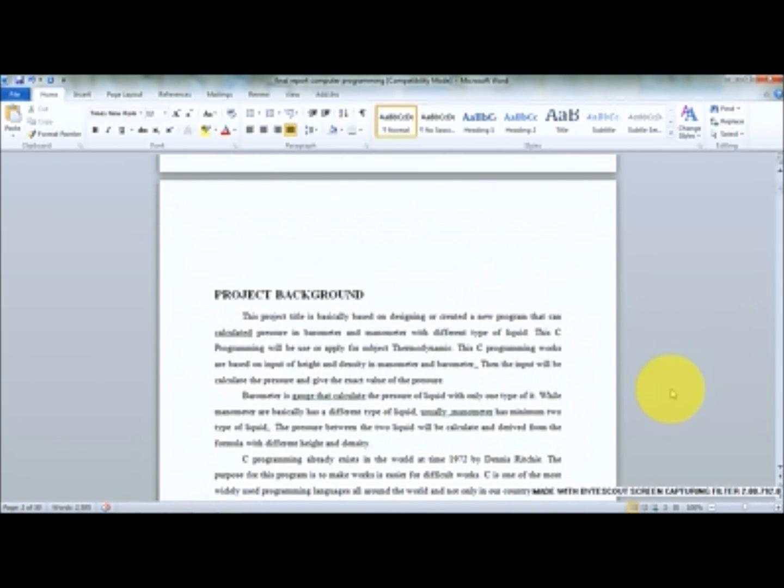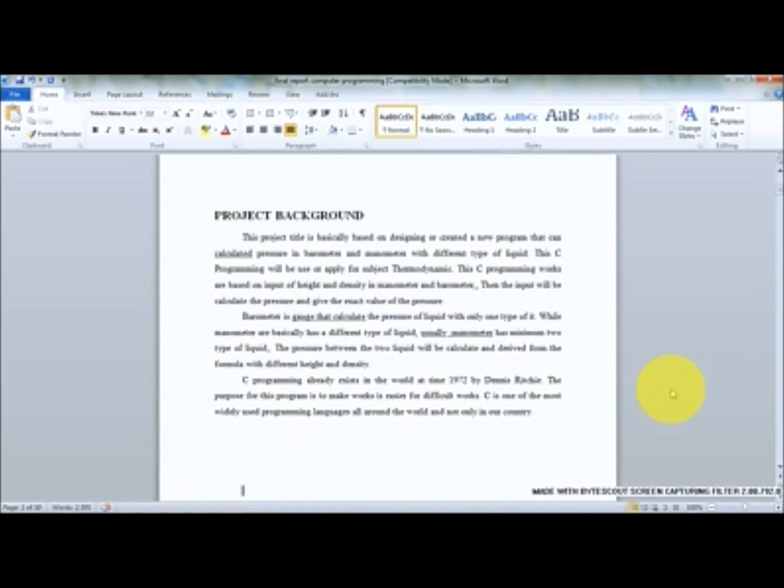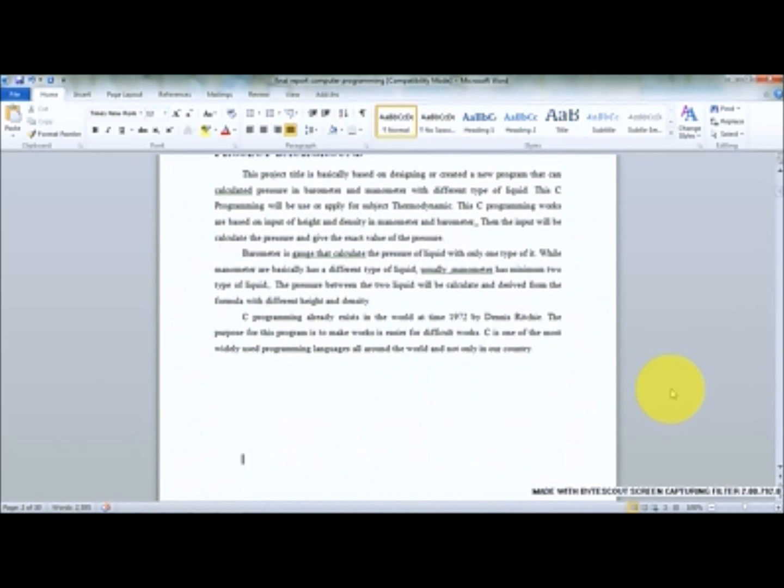Next, the C program came into existence in 1972 by Dennis Ritchie. The purpose of this program is to make difficult work easier. C is one of the most widely used programming languages all around the world and not only in our country. Okay, that's all about the project background.